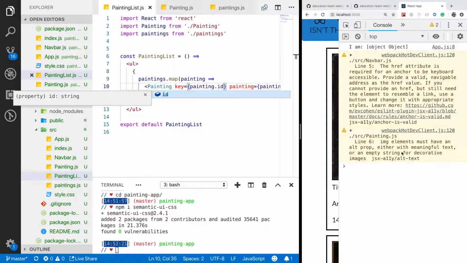No more error. There we go. This is just another warning. Forget about that for now.